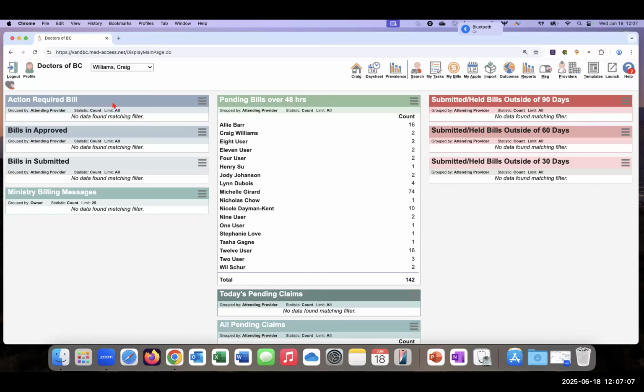So the action required bills is basically, as it says, action the bills that have been sent through and need adjusting. Maybe they're missing something like an ICD-9 code or something like that. Bills in approved. This is something you could check throughout the day. These are bills that have been approved but are not yet submitted. So assuming your connection to MSP is good, every 15 minutes, these bills should go from however many you have in there to zero. They should be moving throughout the day from approved to submitted.